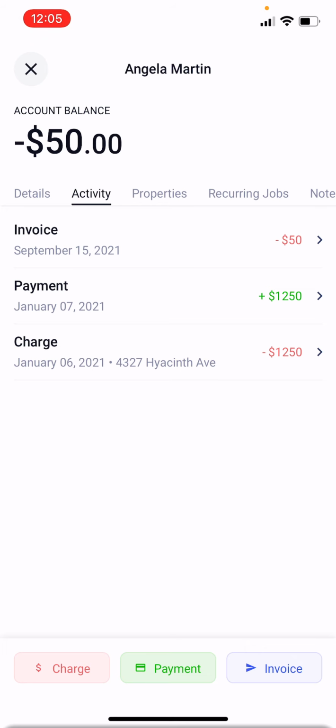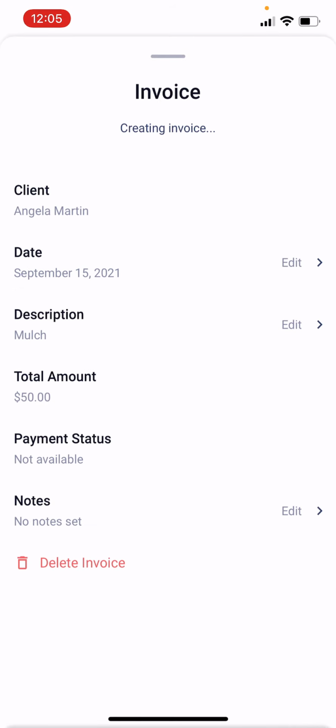Now, it's also important to note that from this screen, you can also edit a charge by simply tapping on it. And you'll notice it's still saying creating invoice up there at the top. It's just connecting with our system. Don't worry about that. You can still make edits. It only takes a moment.